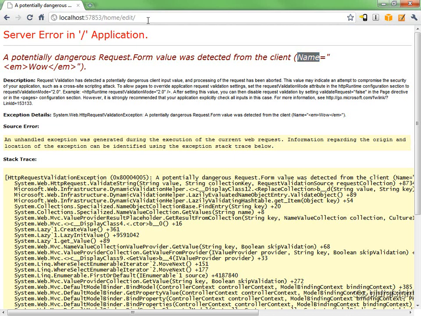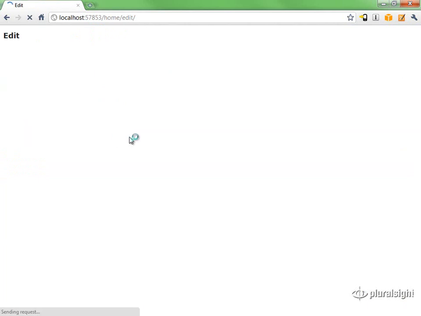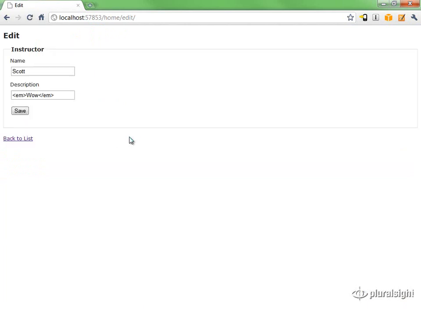So what we should be able to do, though, is be a good user and not submit HTML in the Name field. Just submit it in the Description, and that will post just fine. So AllowHtml on the Description property. That's the only property in this post that's allowed to receive HTML.